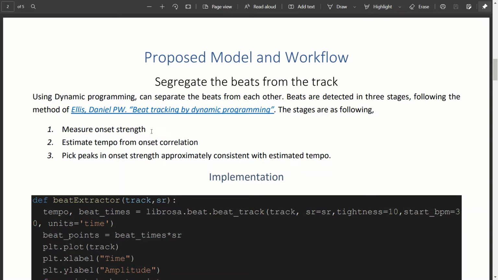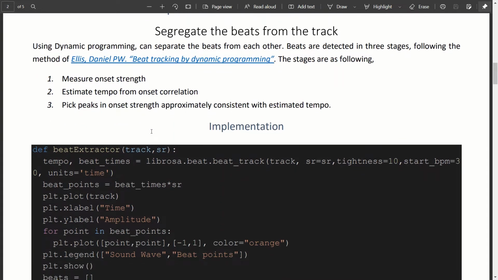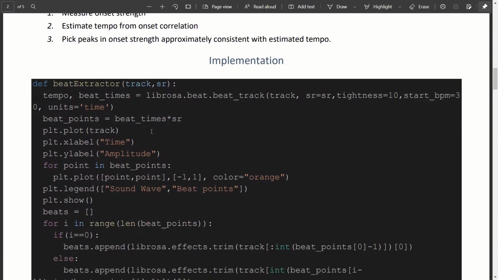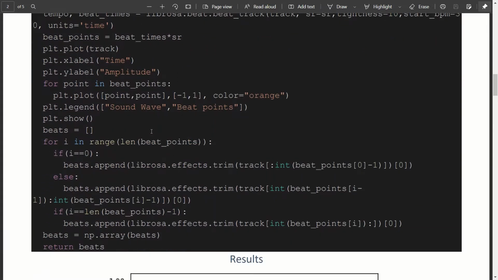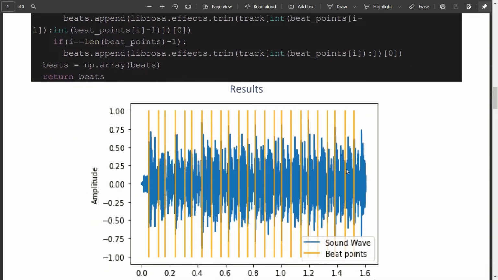Hi. So we are basically going to do the project in 4 steps. First, we will segregate the beats from the track. That will be done using dynamic programming. We have used the beat track function, which uses dynamic programming in the backend from the Librosa library, so that will be doing the beat tracking. So you can see here that we have the music and the beats are generated, like the beats are separated here.